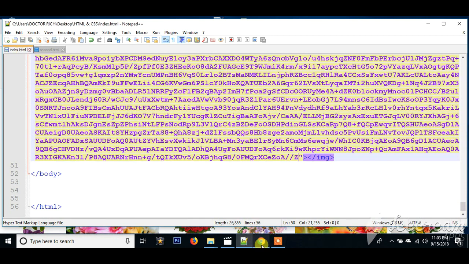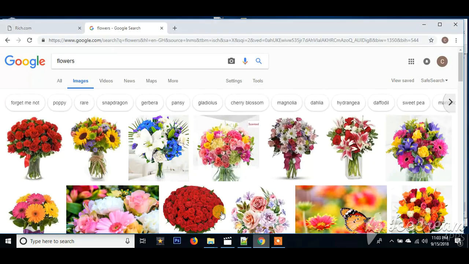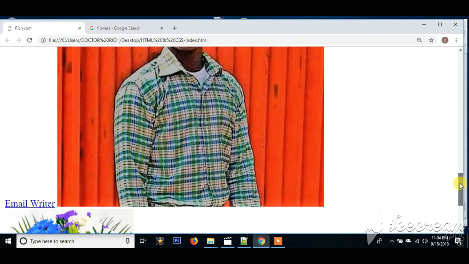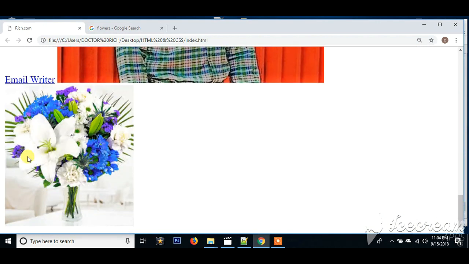When you click on save, come back to your browser and run the program that you are doing. The next thing we have to do is to scroll down and see what we have added. You can see we've added a picture to it very nicely.